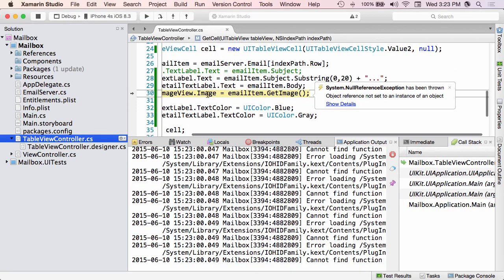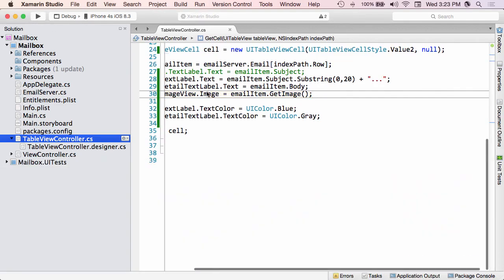And you can see that my problem is, if I look here, the image view right now is null. Depending on the style that you select for the cell, it may or may not create all of these different components that are inside the UITableViewCell itself. So these subviews may or may not be present, and when they're not present, they're set to null. Because of that, I'm not allowed to set this image.